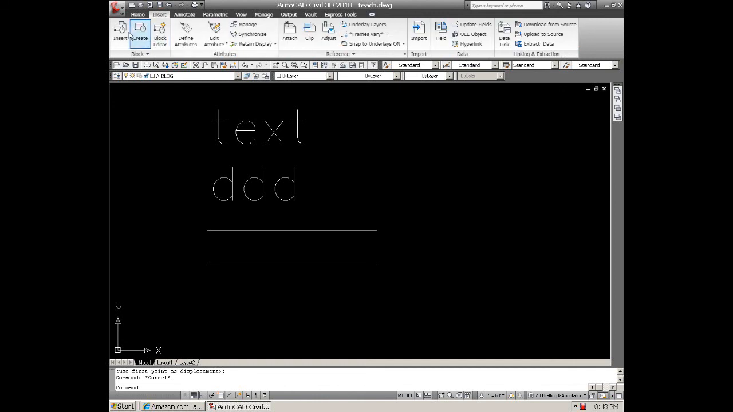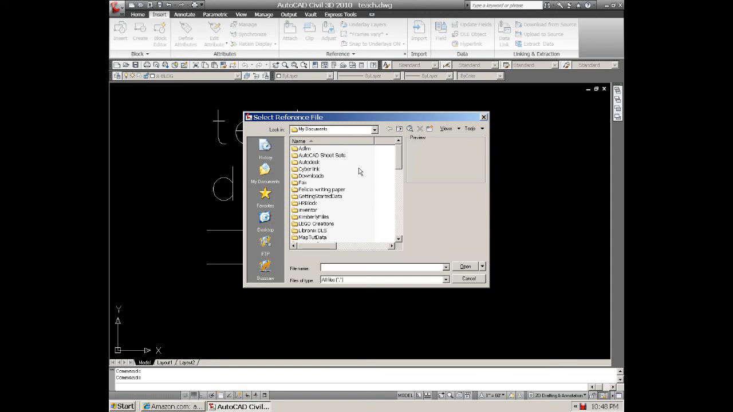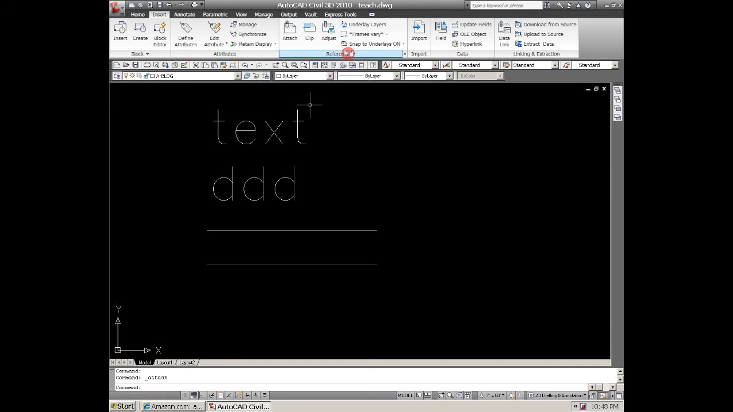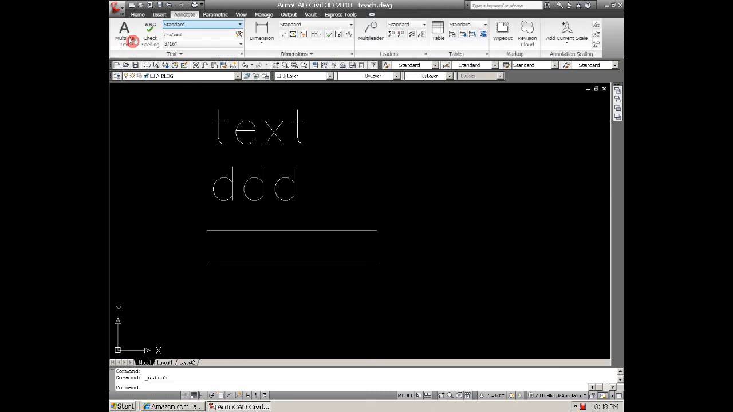Insert is an extended version of the insert that we looked at earlier at home. It gives you a whole lot more, and this is where you'd want to insert things like your reference file or a picture under attach. That's where you would do that. Hit attach, and you can pick a reference file and attach it there, and different items in there.